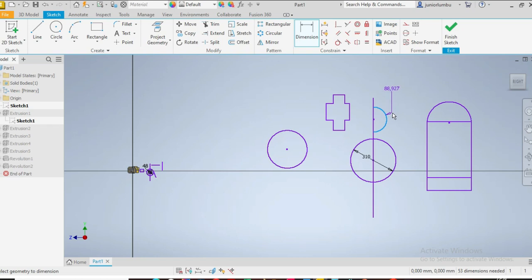88.927. Okay, right? So come here, that's multiplied by 2. I think that will be 177.4 something. I think that's what it will be. Yeah, almost. So I'll come here, double click I should say, using the left hand side of my mouse, and say 177.8 almost. Then I say okay. Now I say finish sketch.